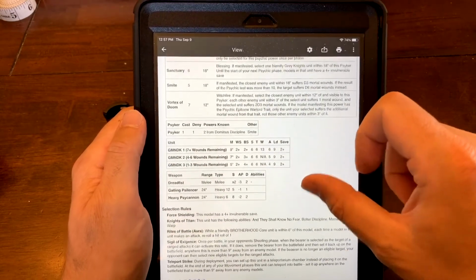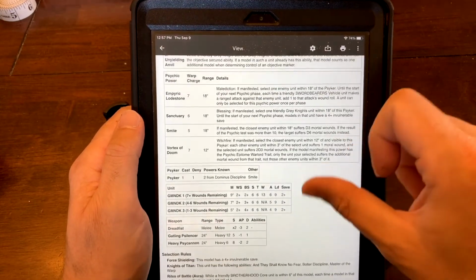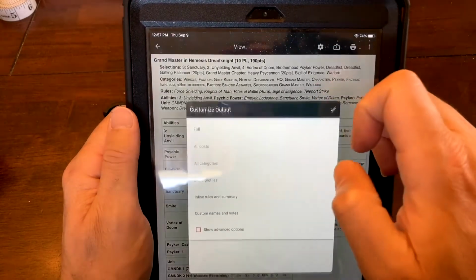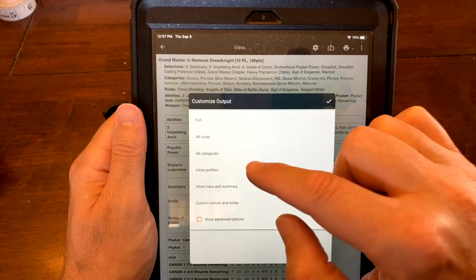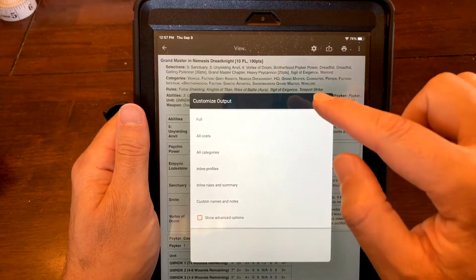And I can scroll down and see all special abilities and keywords. Basically, you can see what everything does. You can also change the settings here with this little settings button. Right now I'm seeing full details, all the costs, all the categories, all the profiles. You can change these to make them hide information.